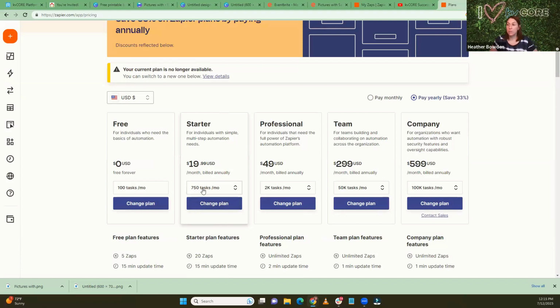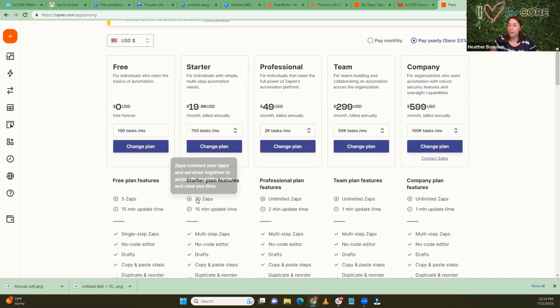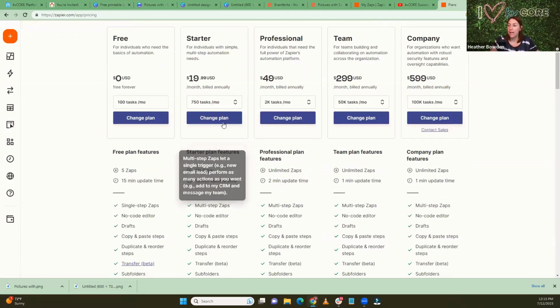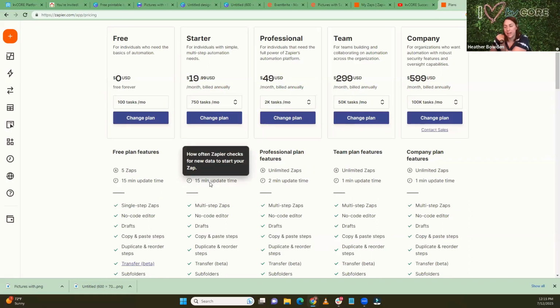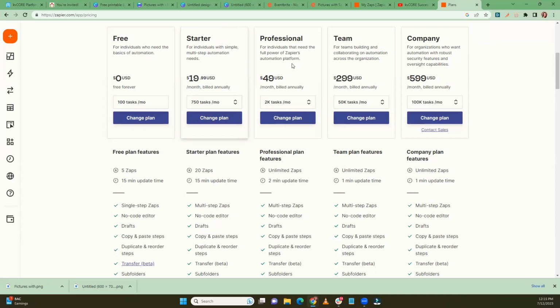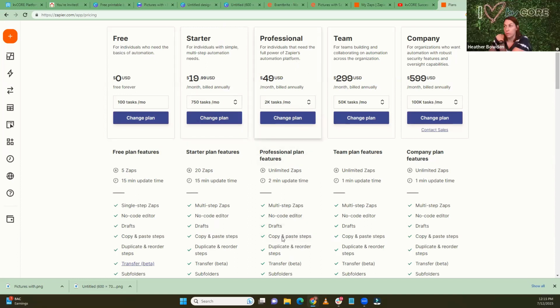Yeah. It kind of depends. You can have 20 different zaps. It says a 15-minute update time, but normally it's almost instantaneous. I don't know how many ads you're running, but you need a zap for each ad. So if you're only running a couple of ads and you're not getting more than 750 leads a month, you could stick with the starter plan, which is $19.99. You can go up if you're doing more.